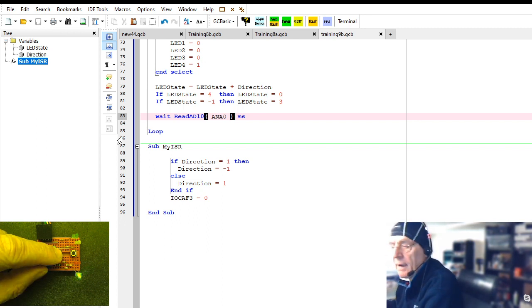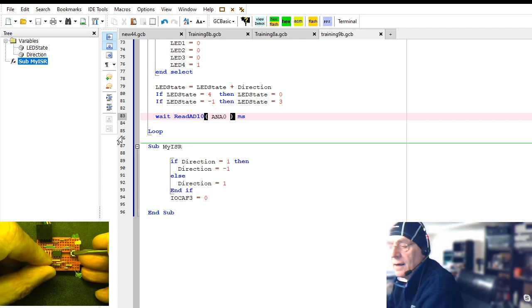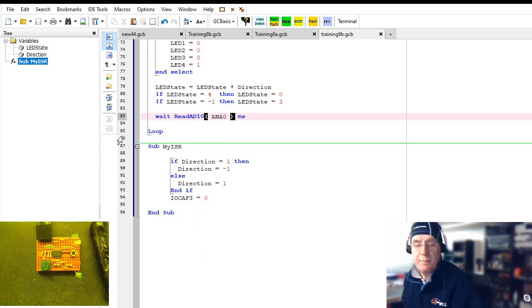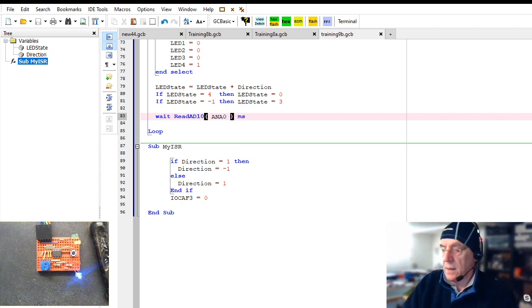I'm reading the value from the digital port, push it, and I'll just slow it down a bit. It's changing direction. Push, push, and interrupt routine. So today I wanted to show you how to use interrupts. I think I've done that.